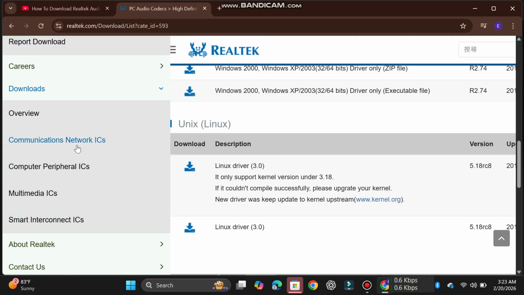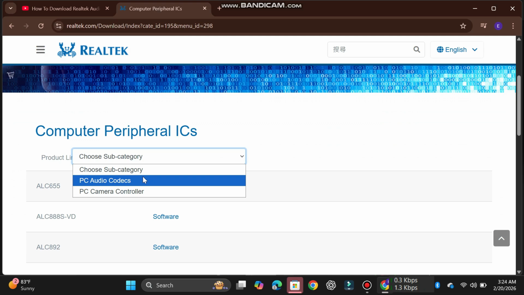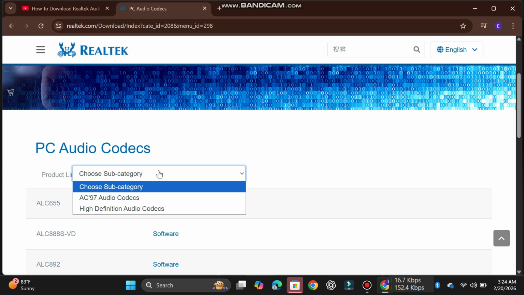This will open more options like Overview, Communication Network ICs, Computer Peripheral ICs, Multimedia, and Smart Interconnect ICs. Click on Computer Peripheral ICs. Then, at the top, go to Product Line and choose a subcategory. Click there and select PC Audio Codecs. Next, choose another subcategory and select High Definition Audio Codecs.